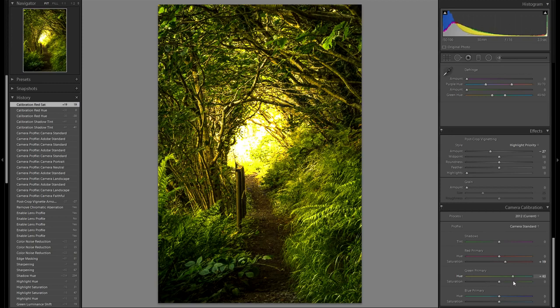The green hue, maybe a bit towards the right. I think that works pretty well. Here's at 0 and here's a bit to the right. Then the green saturation, I don't think I'm gonna mess with that, so I'm gonna reset that.